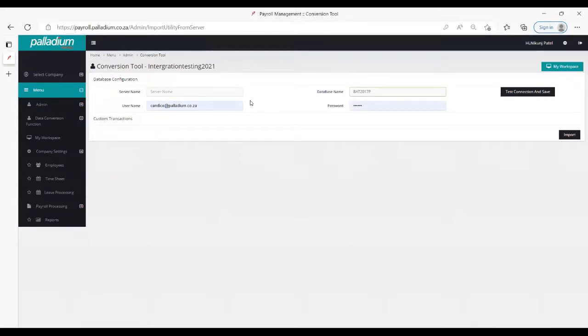Once the conversion has been done without any issues, we'll go through the normal setups of setting up a payroll cycle and show you how to process payslips on a monthly, weekly, or fortnightly basis. Right. So let's talk about scenarios of what could go wrong in doing a conversion in Palladium Payroll.